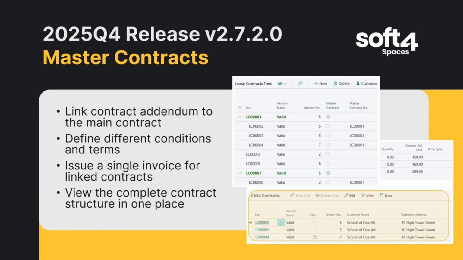So you ask, and we add possibility to link contract addendum to the main contract. That allows us to define different conditions and terms and issue a single invoice for linked contracts. Also, we're able to view a contract hierarchy in one place. So now let's see how it looks in Business Central.